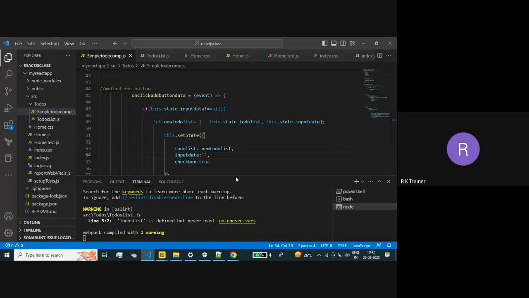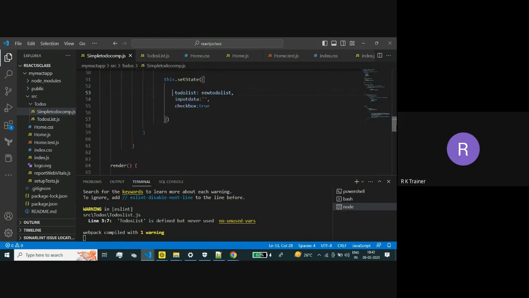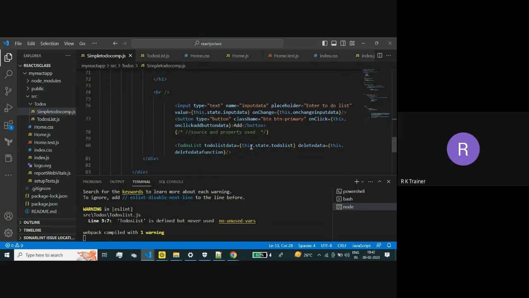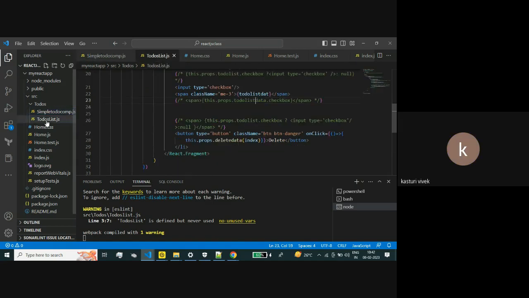See, here set state. To do list, new to do list, okay. Input data empty, okay. Checkbox true, okay. You are updating separately, that's also okay. But when accessing this data in the condition, go to the condition, please. Okay, condition here, yeah. Here, the condition line number 26, yes. Here, the condition, see, within the same file.